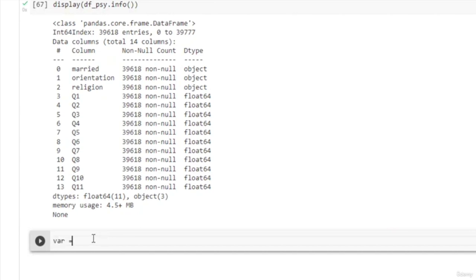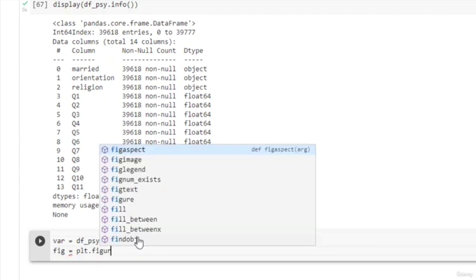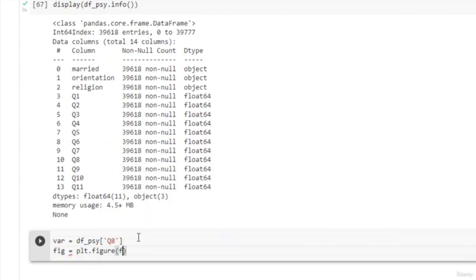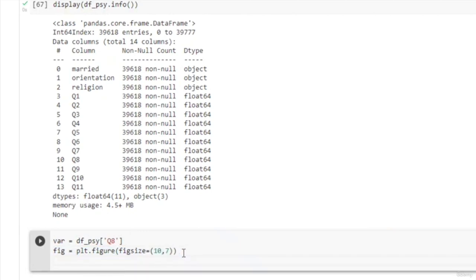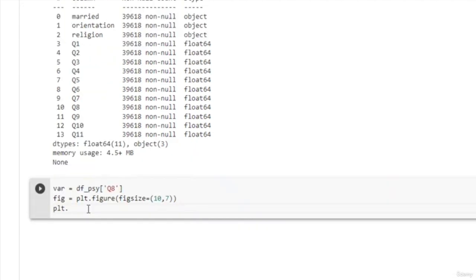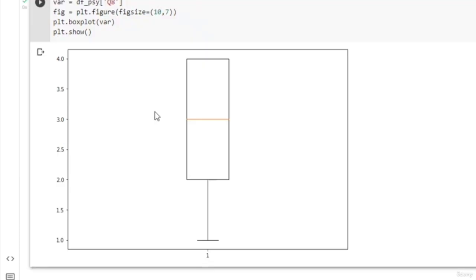I'm going to declare a variable. Take a look at question 8. Set all of the parameters of the figure, figsize. This is the standard line when we are going to manage different sizes of the figure. plt.boxplot. The bar. We have the plot, all the values from question 8.